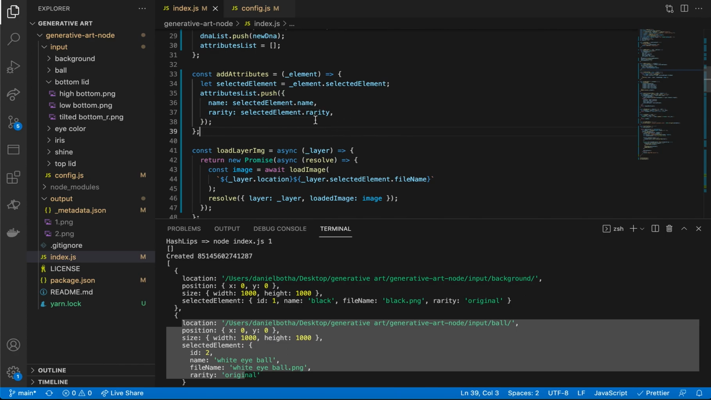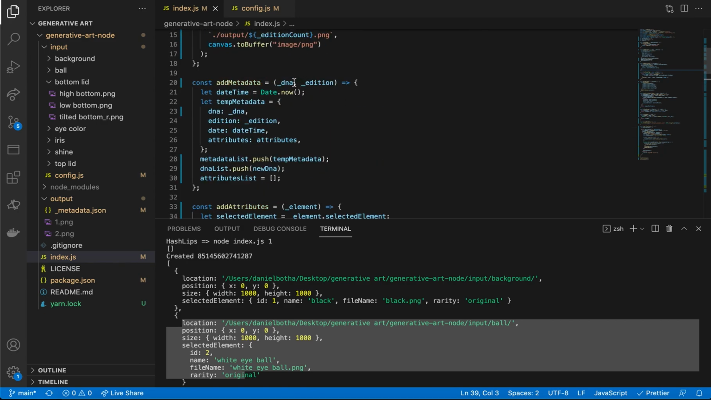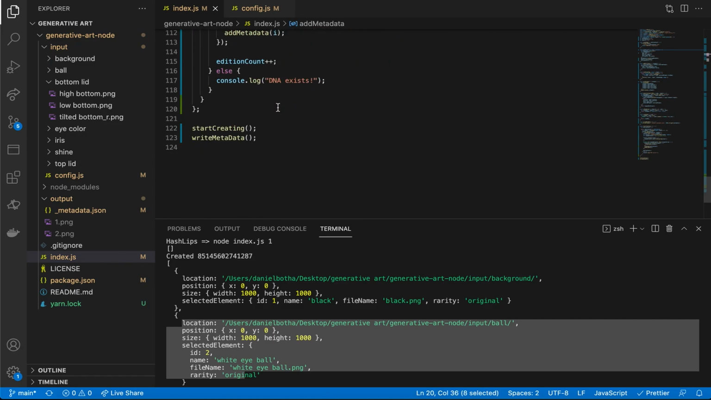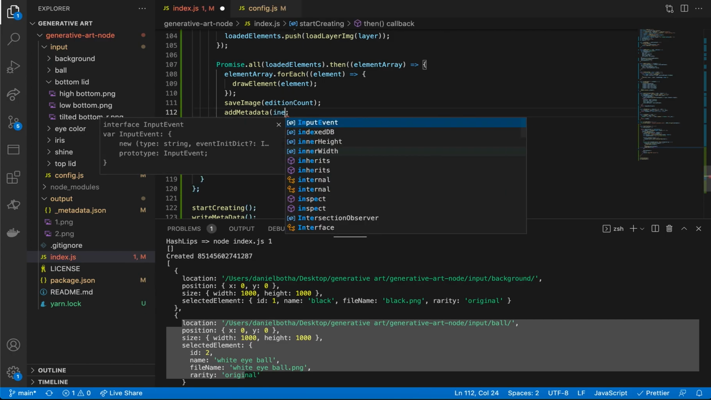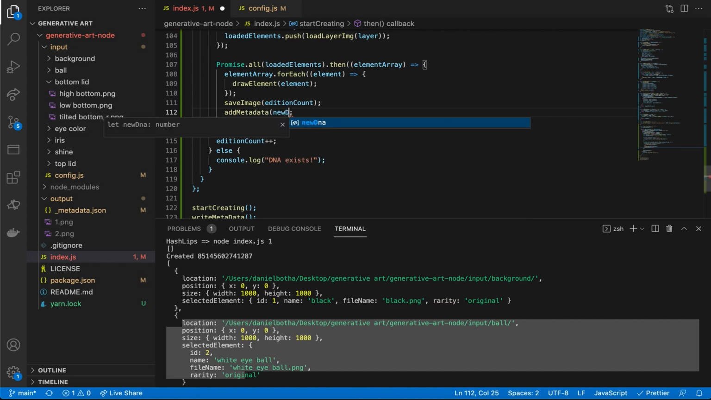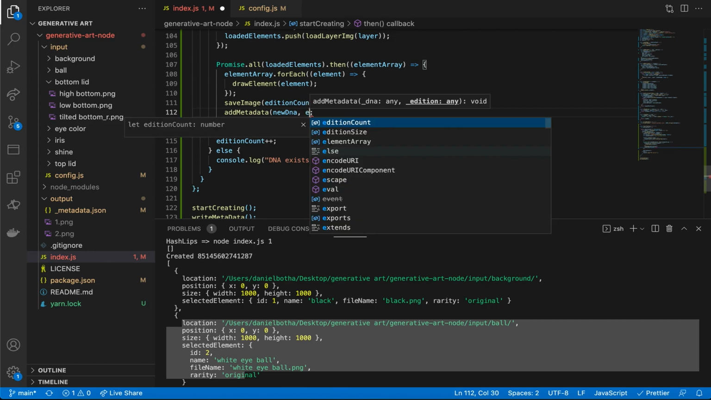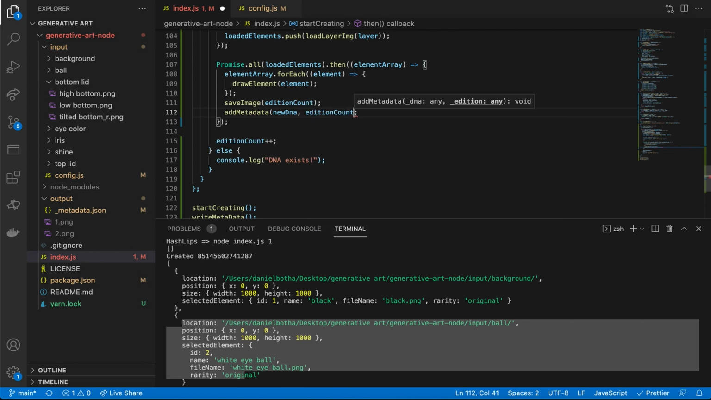But anyway, now that we have this, I think we are all set up. We just need to remember to go back because we need to add our metadata arguments. So let's go down again and let's see. So our metadata now is going to take the new ID. Well, I keep on saying ID, but it's the new DNA. And then it's going to need the addition count. And that's basically what we'll need there.